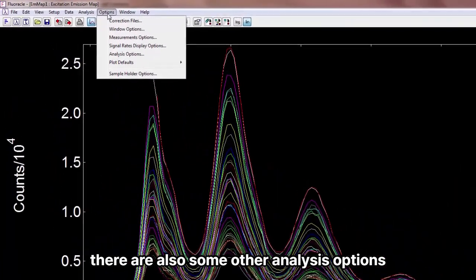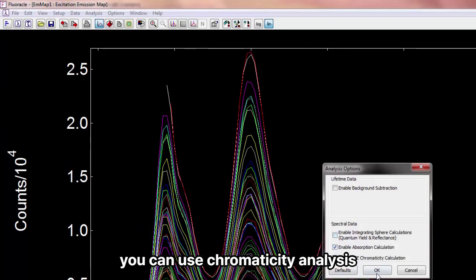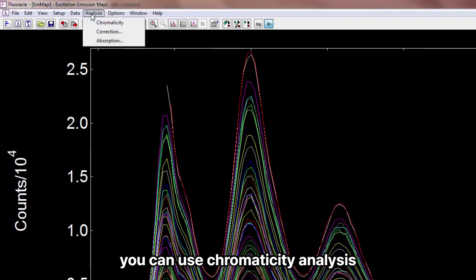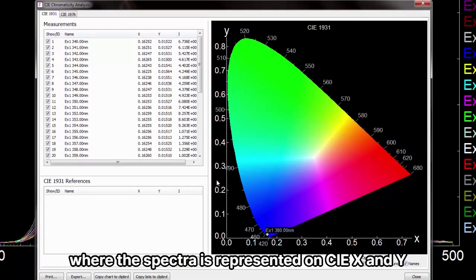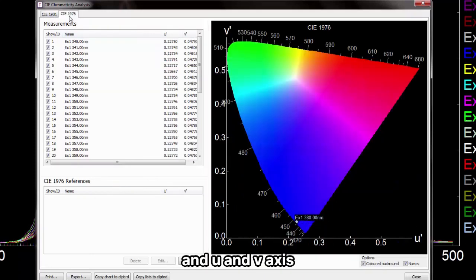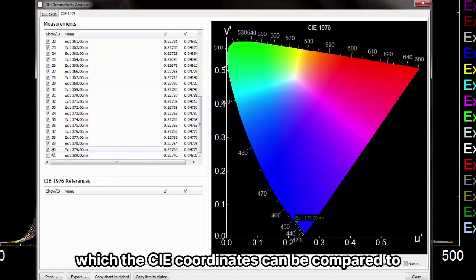There are also some other analysis options. You can use chromaticity analysis, as shown here, where the spectra is represented on CIE X and Y and U and V axes. The user can also input reference values which the CIE coordinates can be compared to.